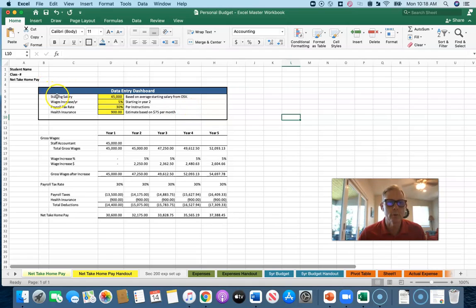The next thing we're going to do is, here in C6, we're going to type in our starting salary. And here our starting salary is $45,000, which goes into D6. Okay, and then we want to type in what that's based on. And it's based on average starting from our Career Center.